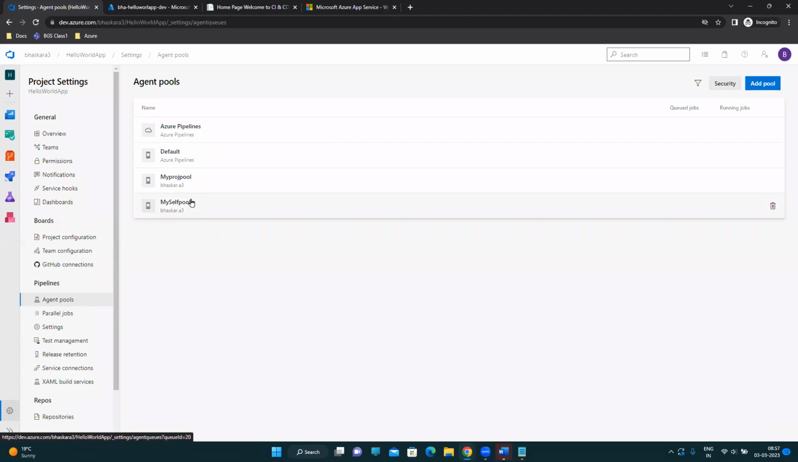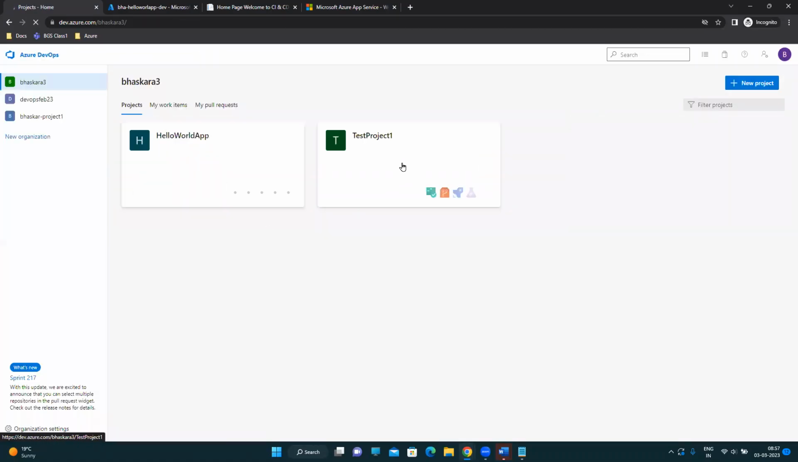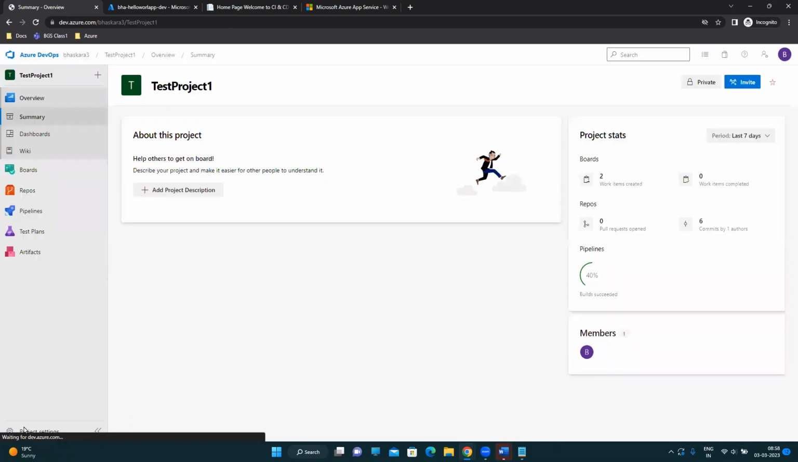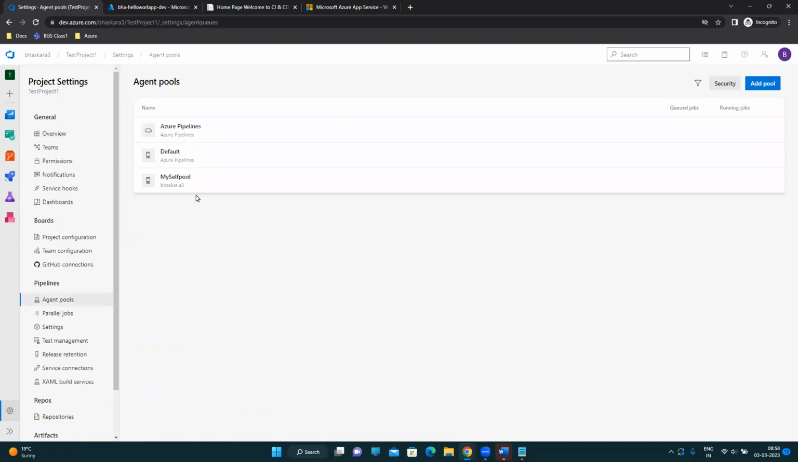Whatever I have created, my self pool, we have created at the org level, whereas at the project level I have created it only for this project. Now, if you go and check this specific agent under my another project, let's say, will I get it here? No. Hope you are following me. Here you will not get that because that is a project specific one.